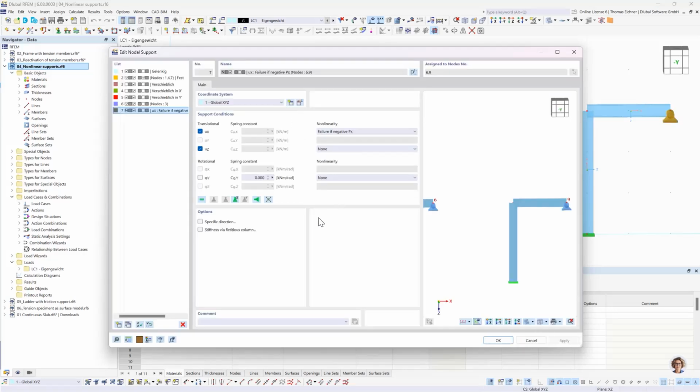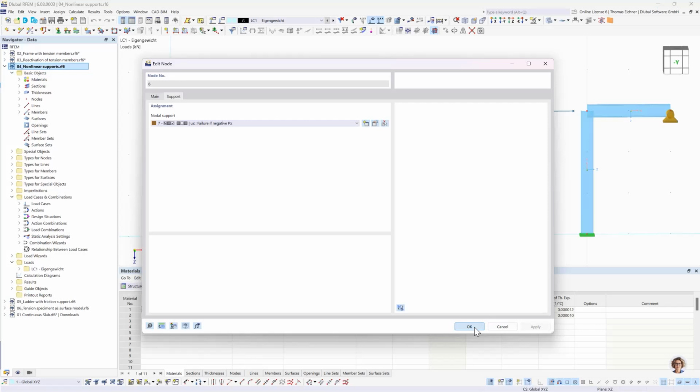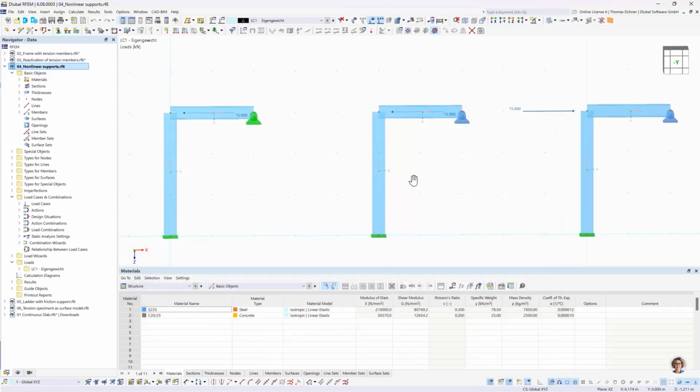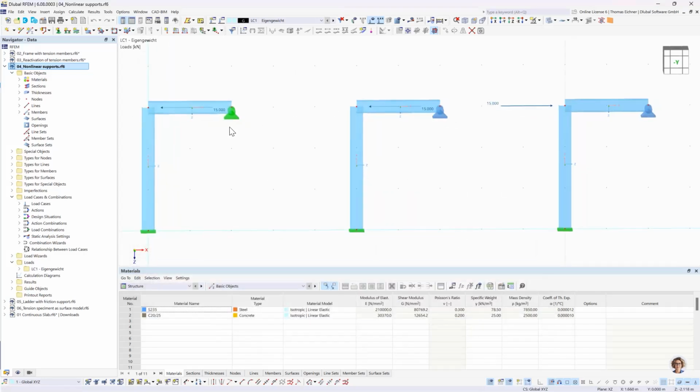Here it is. And we can see in the x direction, which is also shown right here, we have a failing support now if the reaction is negative. So let's see here. Just maybe one more hint.